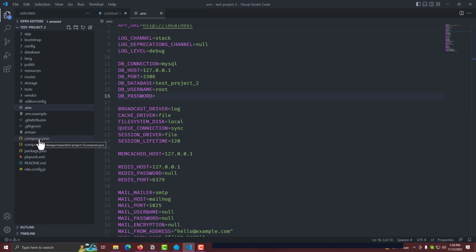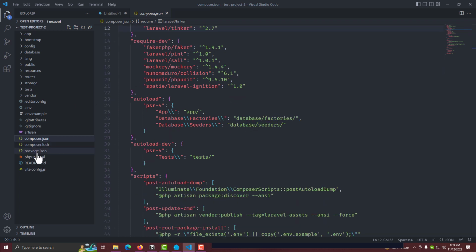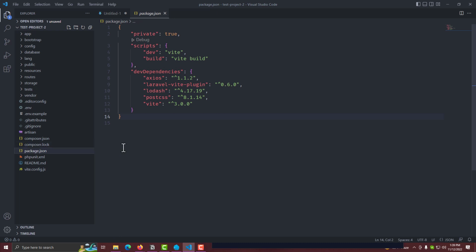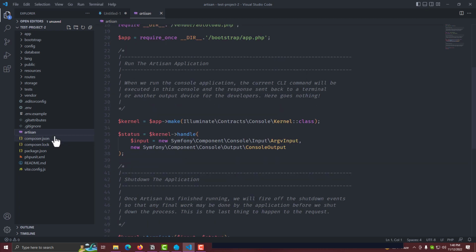Let's talk about composer.json. In here all the composer packages and dependencies are mentioned. And here is another file called package.json. If you install any npm package, you can see it listed here. Basically when you work with any front-end library like React or Vue, you will be using this file a lot. And here is the artisan file. Basically all the commands we type in the command line, artisan handles them.